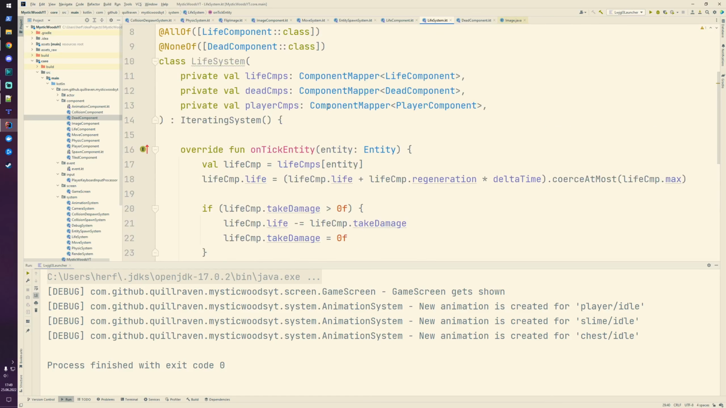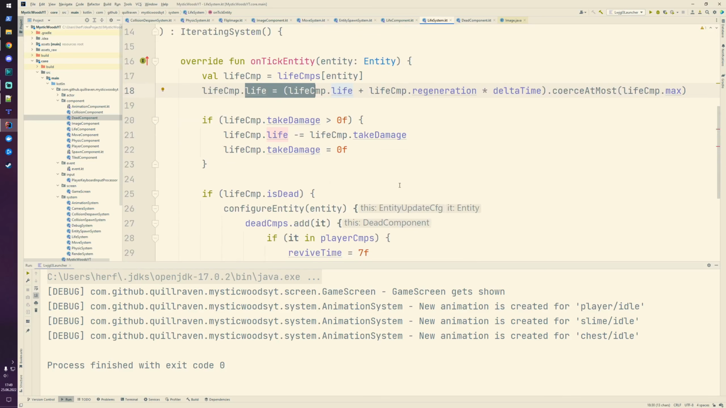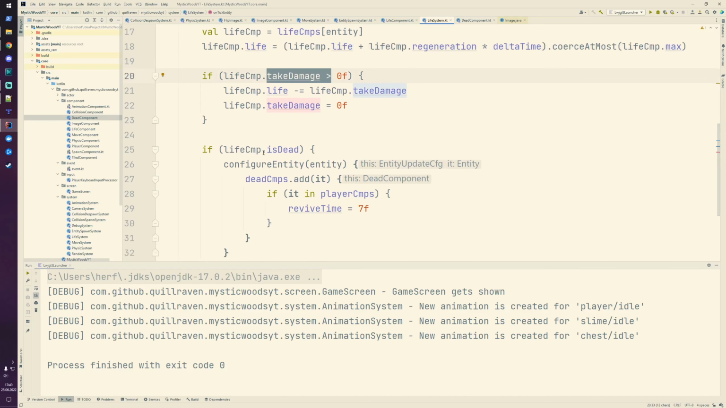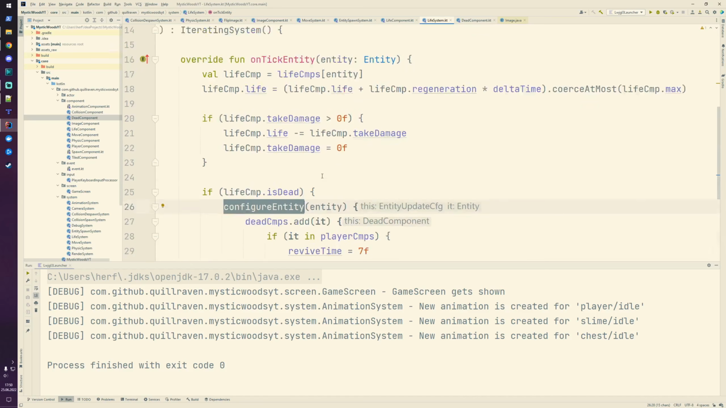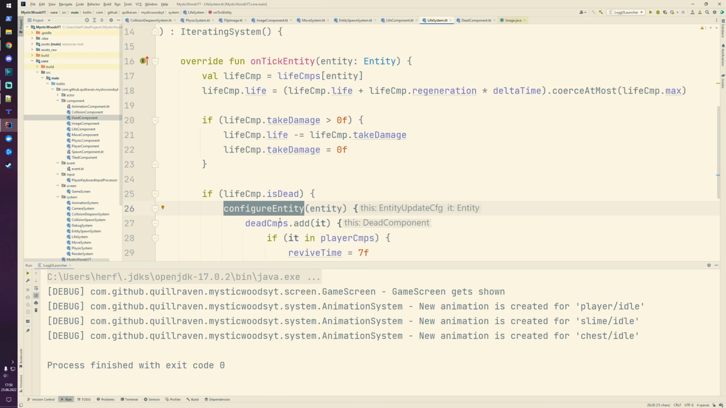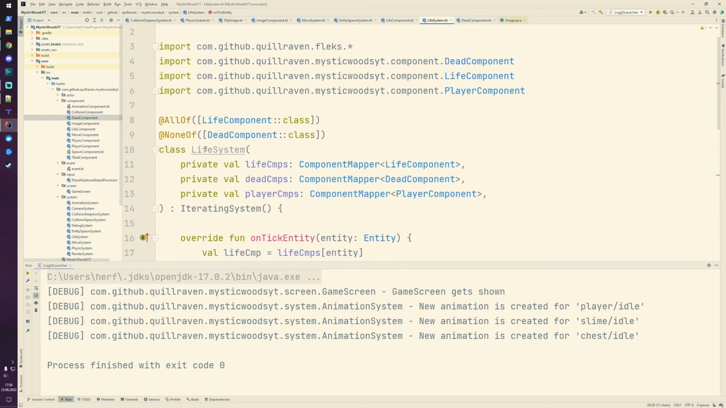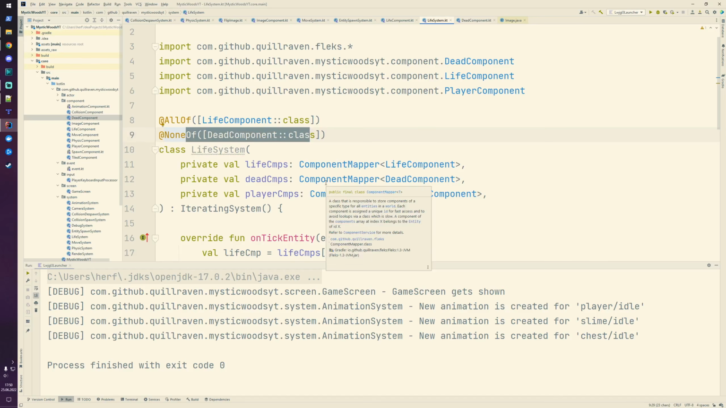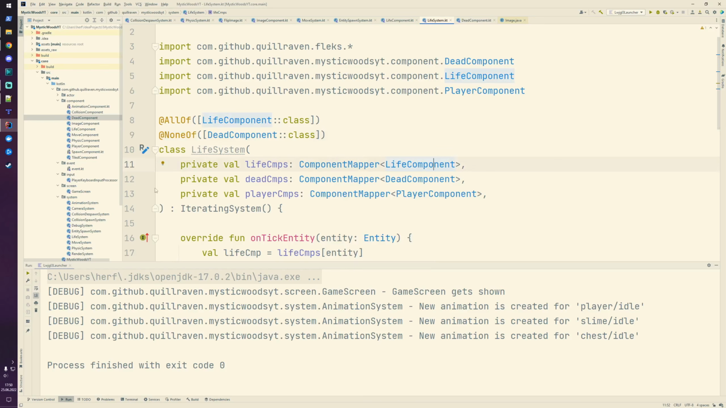Okay, so that's it, quite straightforward, I would say. So again, first of all, applying the regeneration. After the regeneration, we apply the damage stuff. And after that, so if an entity is dead, then we add the dead component to it with this configure entity method. You can modify the entity during a system iteration. And that's it. And when it gets added, so when this dead component gets added to an entity, then it is not part of the LifeSystem anymore because we exclude it there. Good, then the next one.